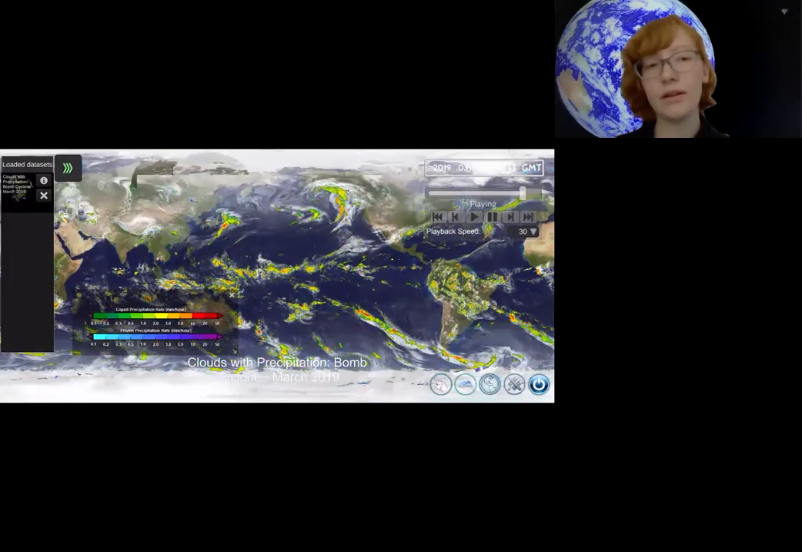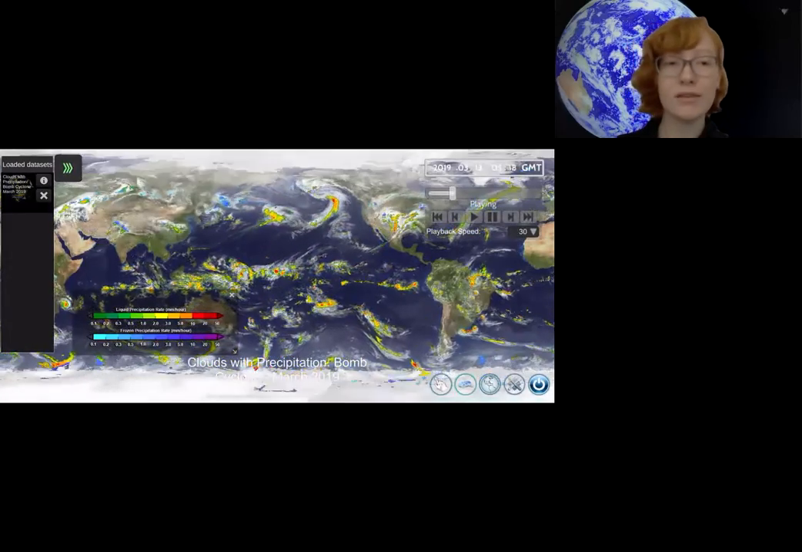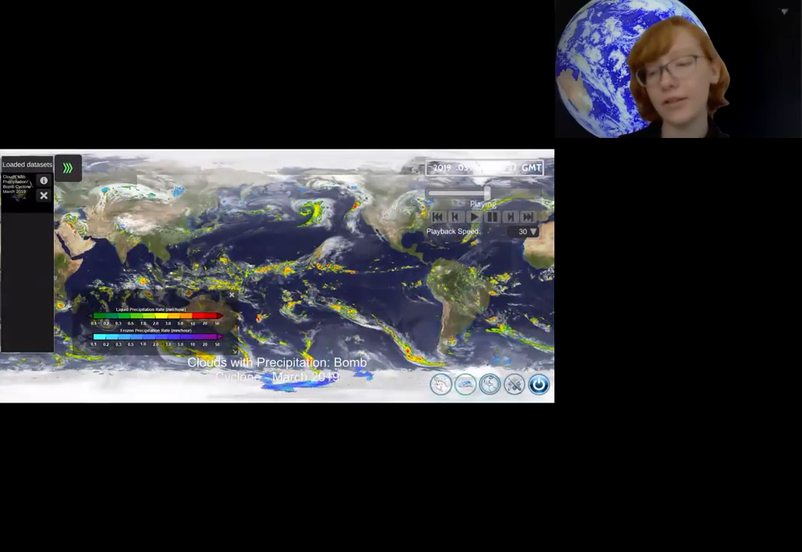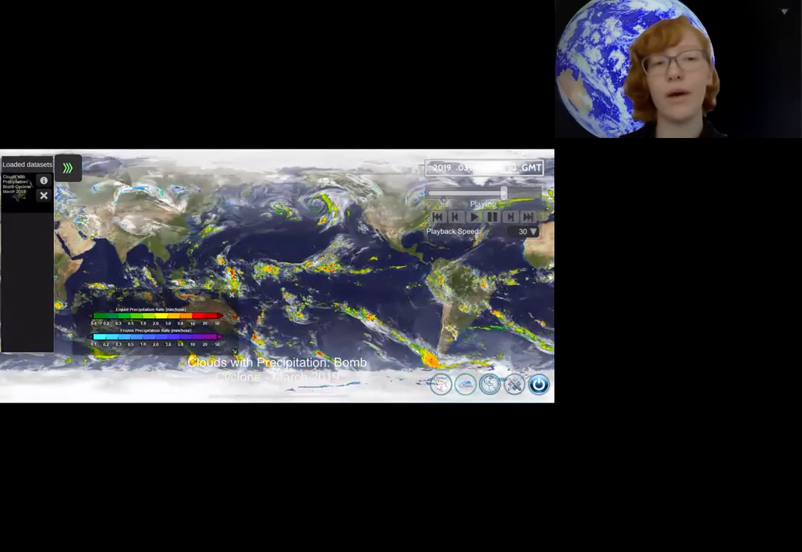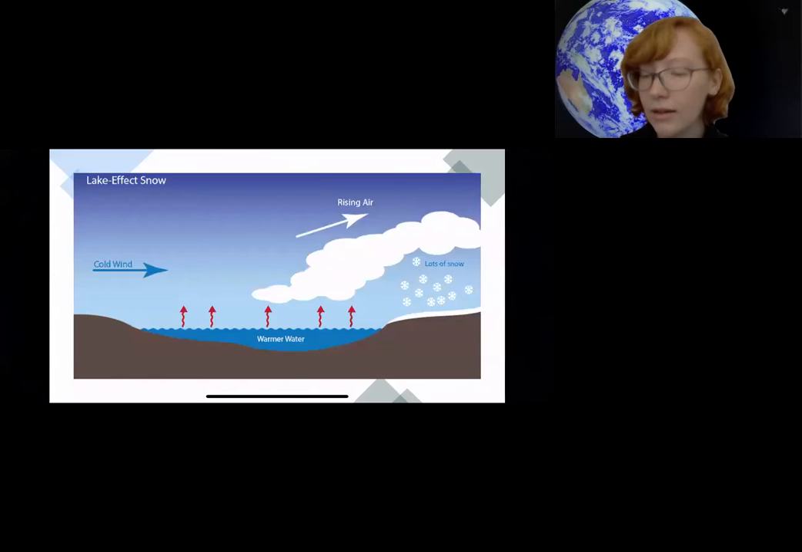Another example of how precipitation falls is through lake effect snow, which is an example of how air and the Great Lakes can interact to create a weather event. Let me pull up my slides for a diagram of this.